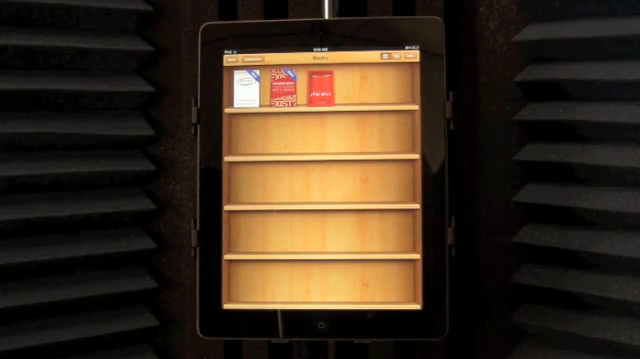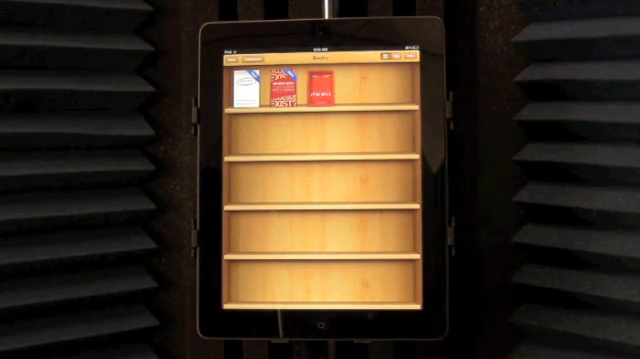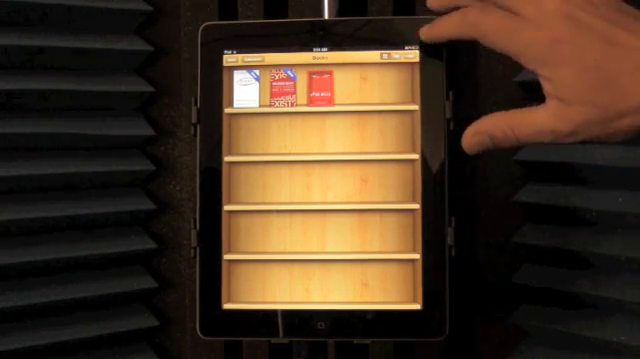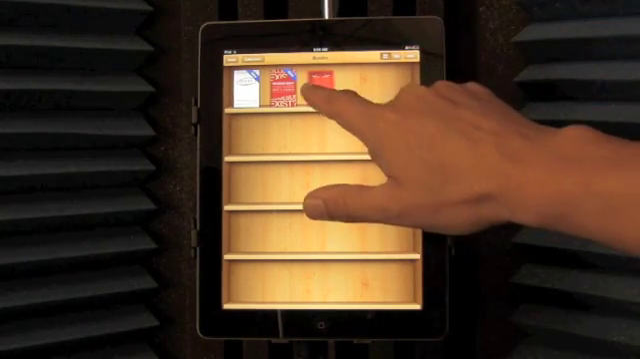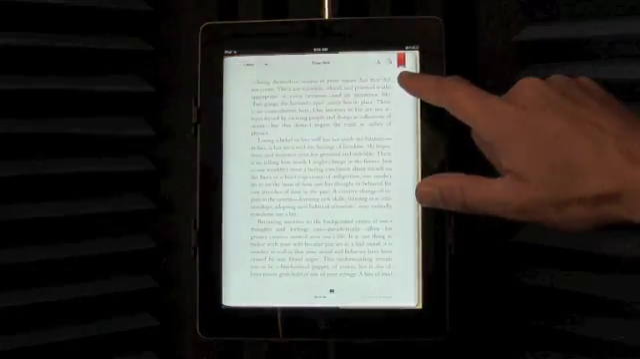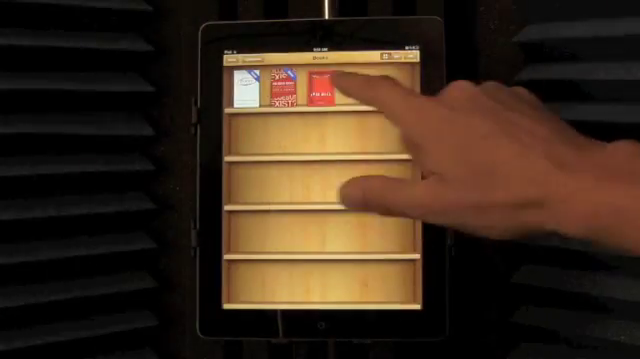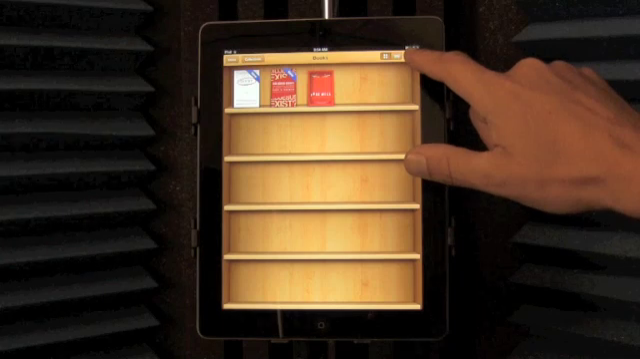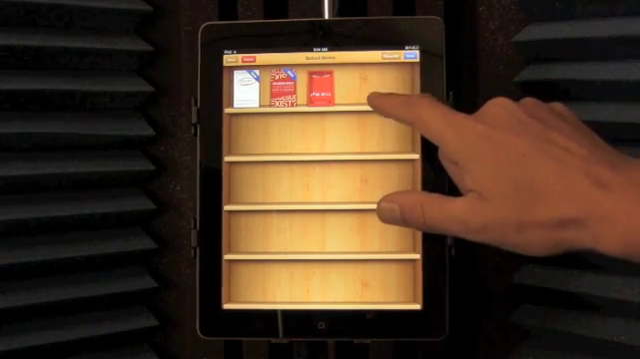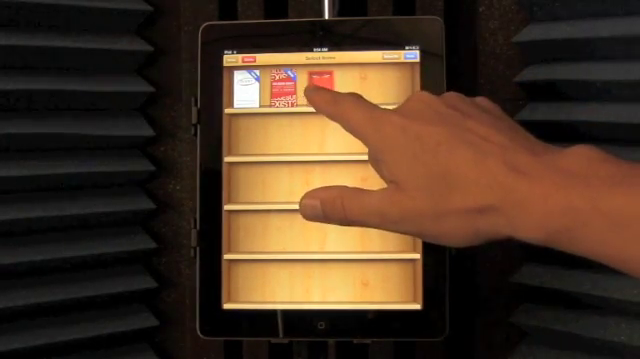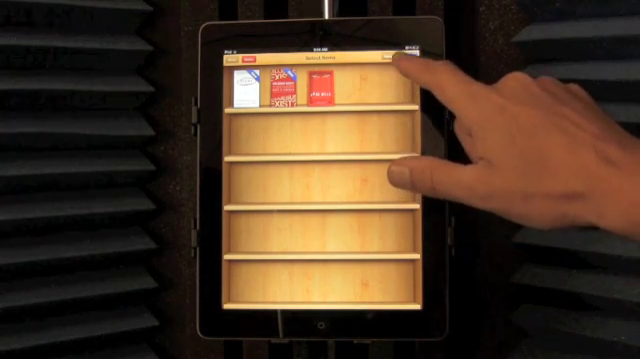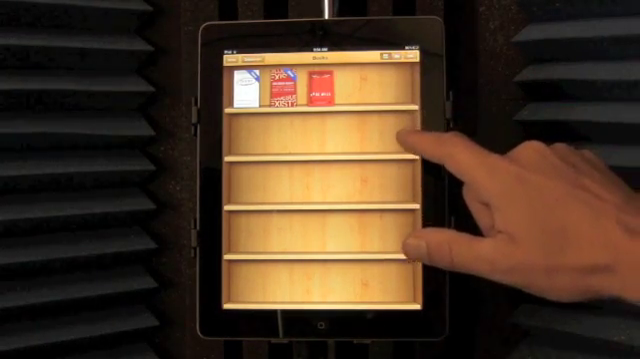So I'm returning to my library, and when I return to my library, you'll see all my books. It leaves off where I've last bookmarked. And then when I tap on Edit, I'll get a little red delete button on the upper left-hand side, and I can tap on this book and delete, but I won't do it right now.